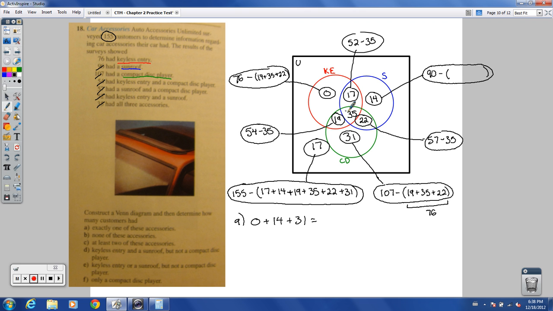So this is 76, but what did I do wrong there? I am sorry. I shouldn't have added 19 there. This should have been what's not in here: 17, 35, and 22. That's what I meant to do, catching my mistakes so that I get it right on the test.